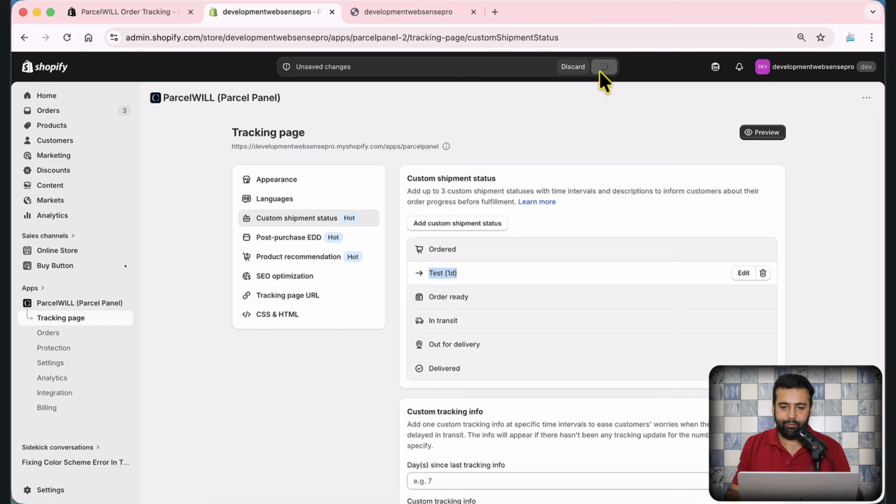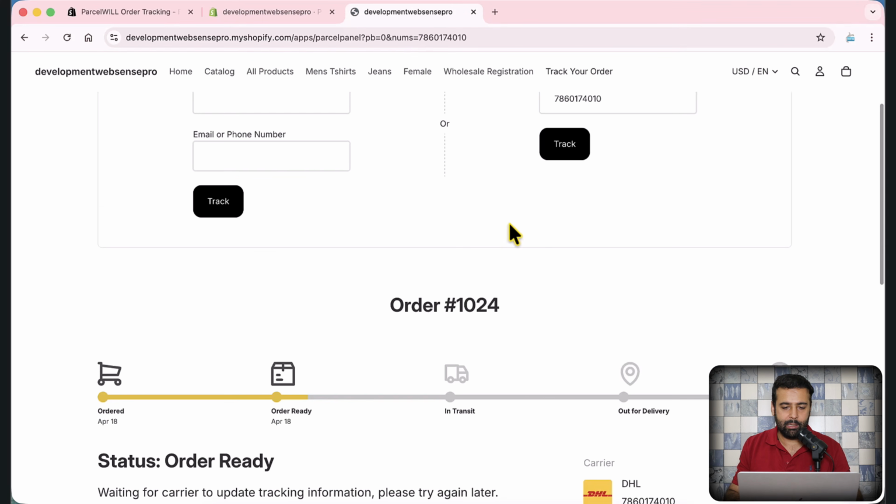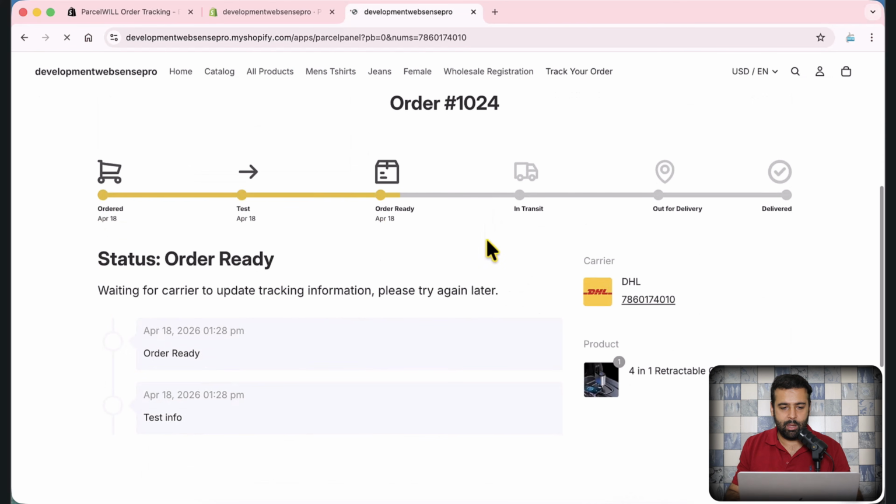So I'm going to click on save and then go back to the order tracking page and click refresh. And you can see that we have this new test stage showing up. Let's move on to the next settings.